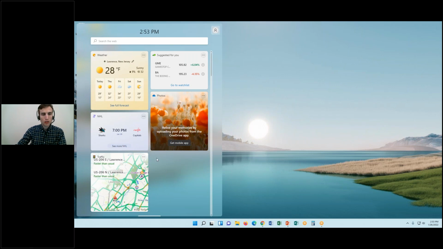Now, you can also remove widgets and you can customize widgets. In any individual widget, you will see a 3-dot icon. That's the universal icon for more options. So for example, if I go to traffic and click on that, you will see remove widget, and then I can remove it from the list. You'll also see from that same menu, customize widget.